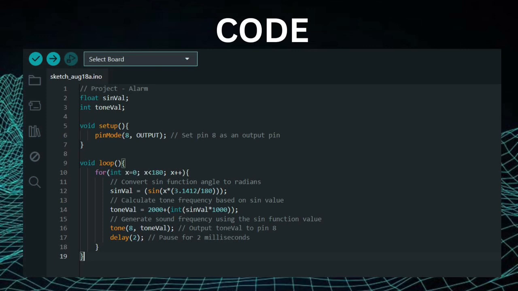And for tone 8, tone val generates a square wave at tone val hertz on pin 8. Each call updates the frequency. The tone keeps playing until the next tone call or a future noTone. Delay 2 pauses for 2 milliseconds, waiting 2 milliseconds before moving to the next step. With 180 steps times 2 milliseconds, 360 ms per sweep, you hear a quick rise and fall about 2.8 times per second. Then the for loop ends, the loop restarts, repeating the sweep continuously.